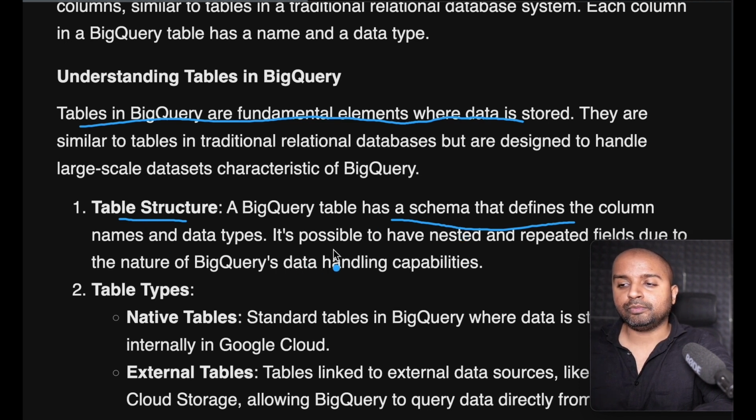And it's also possible to have nested and repeated fields due to the nature of BigQuery's handling capabilities. And when we say nested and repeated fields, these can be like JSON data or array of data, and array of JSON data and so on, which are some intermediate level SQL queries, which we'll look at at a later stage. So those things are possible within BigQuery's table structure.